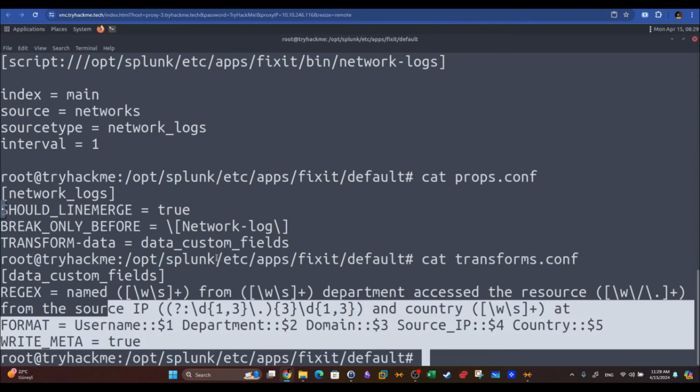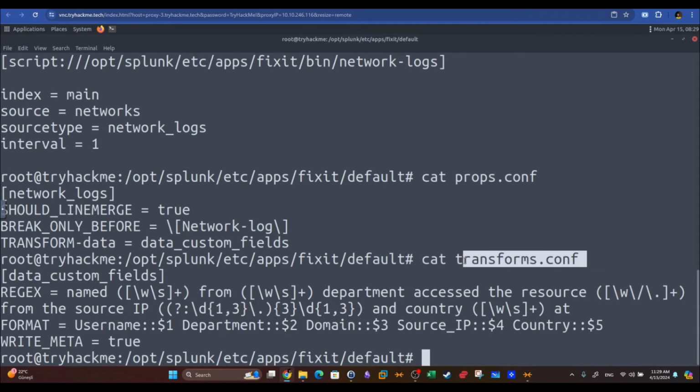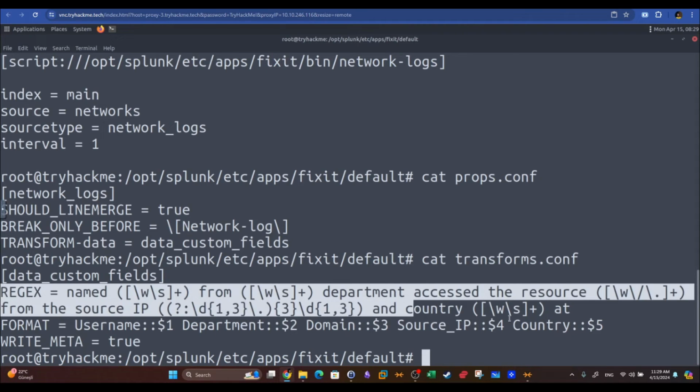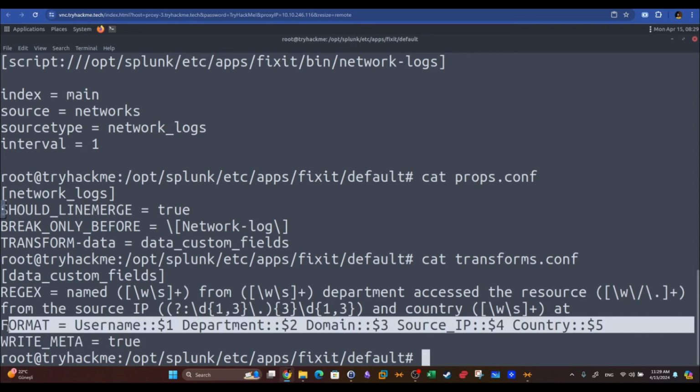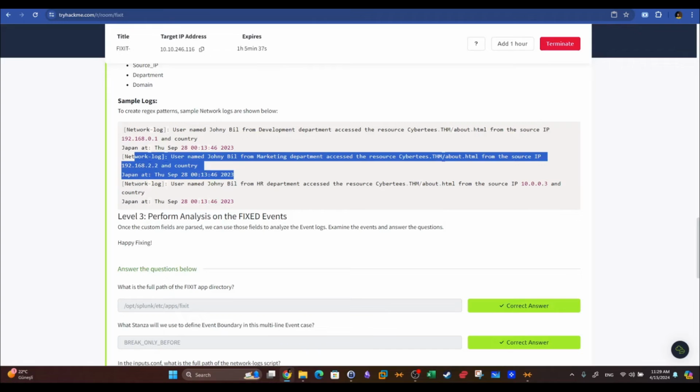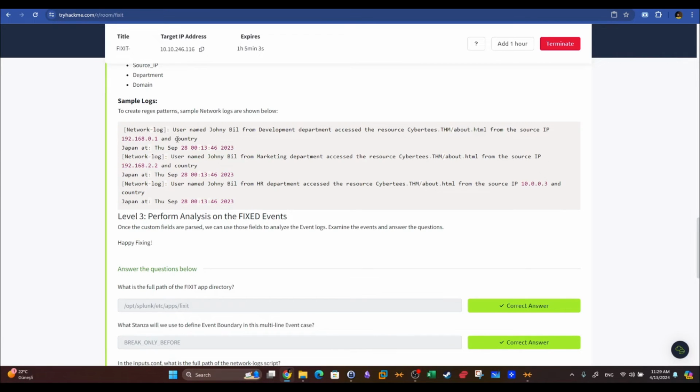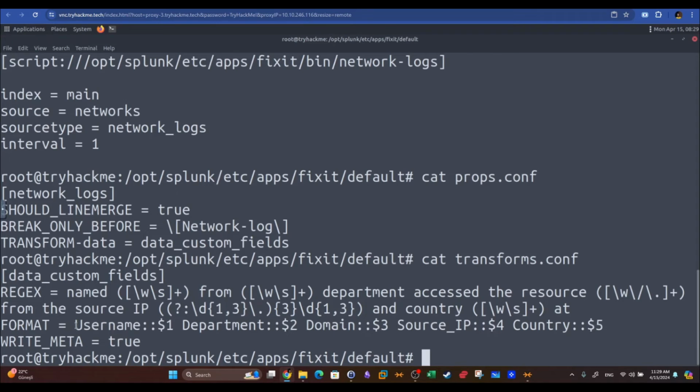This is the transform. To recap, the transform configuration file contains a regular expression that will extract the fields, and the format. The format will list what are the fields I want to extract. So we go back, we have the username field. You can name this whatever you like. You can name it user if you want. It's convenient to name them as you want.